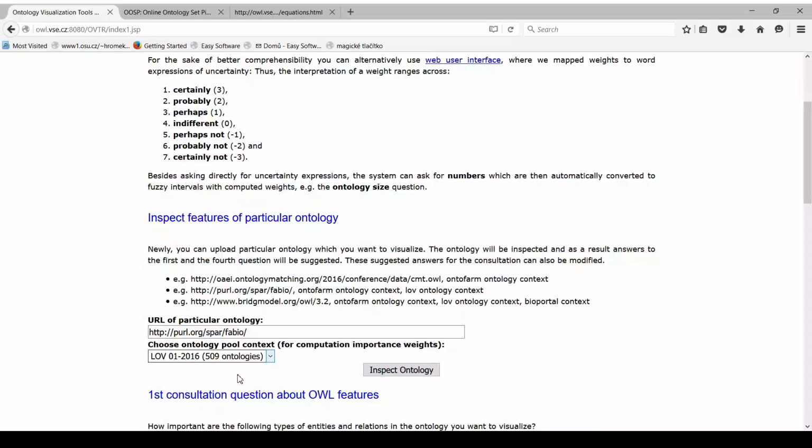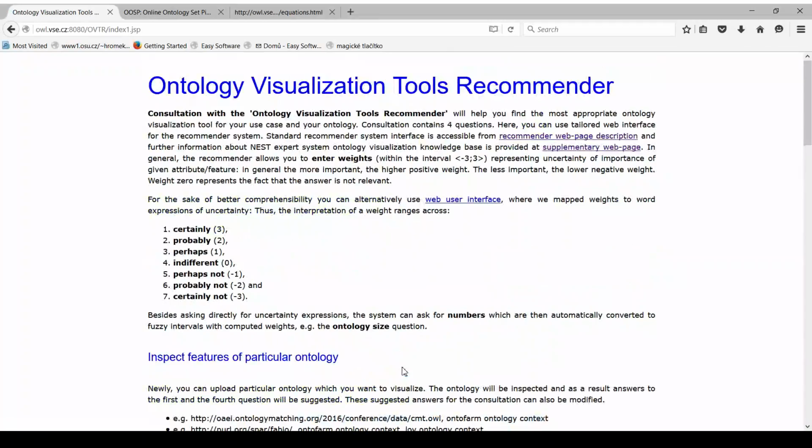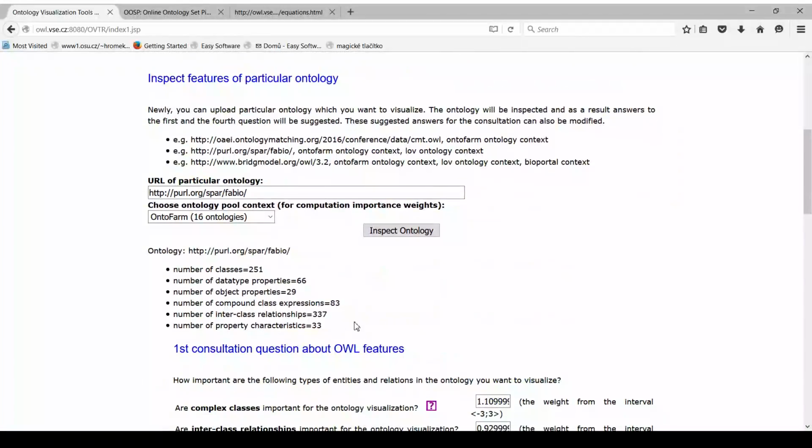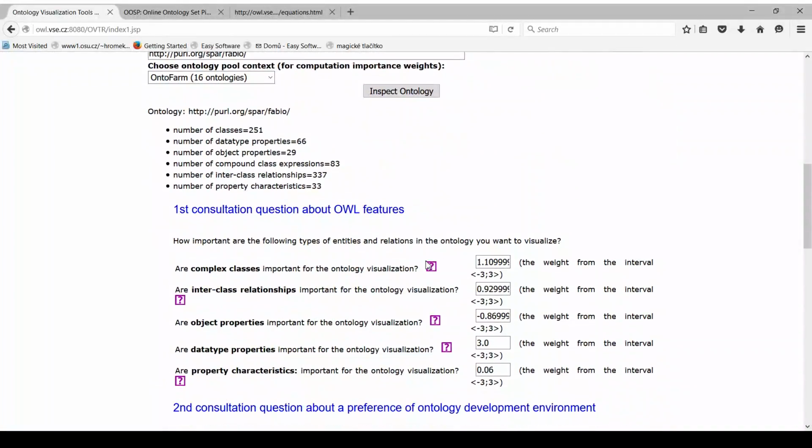So for example, we will select this collection, OntoFarm collection, which is collection containing ontologies from conference organization domain, and there are not very big ontologies. So this is like context, and we can assess important weights with regard to this collection. So I will explain it a little bit later. Now it's working, and now we can see ontology metrics which are important for us, and also we can see important weights which can be always changed by the user.